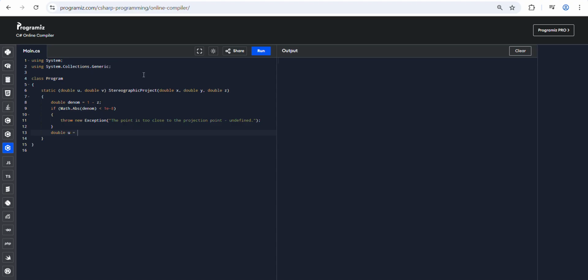So let's output that formula here. So u is the x over the denominator, double that v coordinate will be equal to the y over the denominator, right? Okay, and what is it going to output? We need to output the stereographic projection, so u and v, okay? Do we get anything when we run this? Probably not, because we still haven't defined. Yeah, we need a main. Okay, so we need a point, and we need a means by which we can output that.